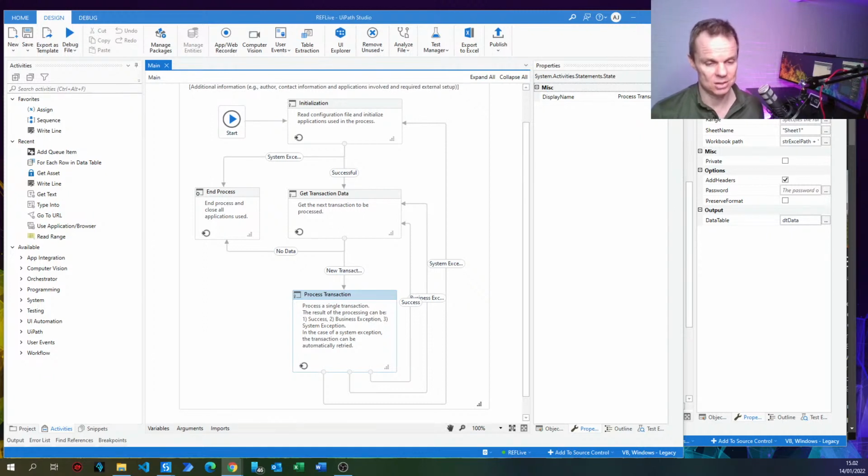Now let's take on the next step in the REFramework. Water, coffee, tea, green tea. I think I need to stop drinking all this coffee.